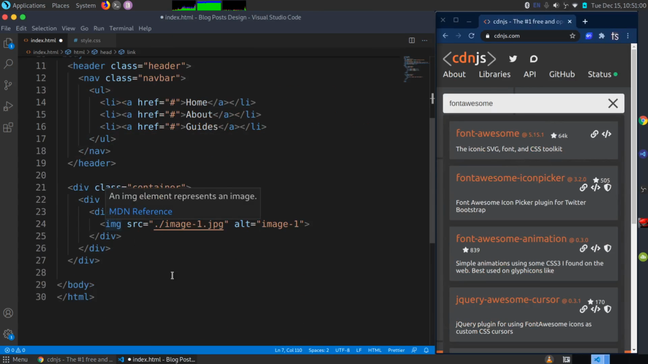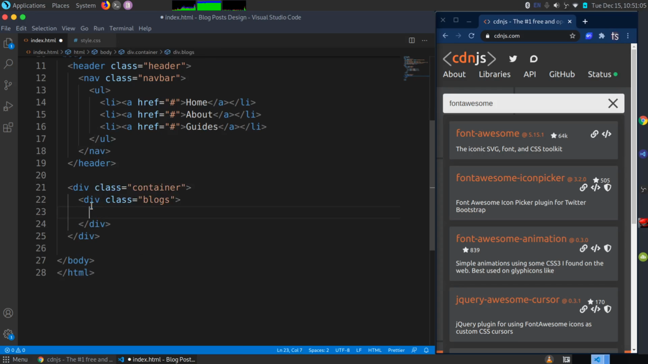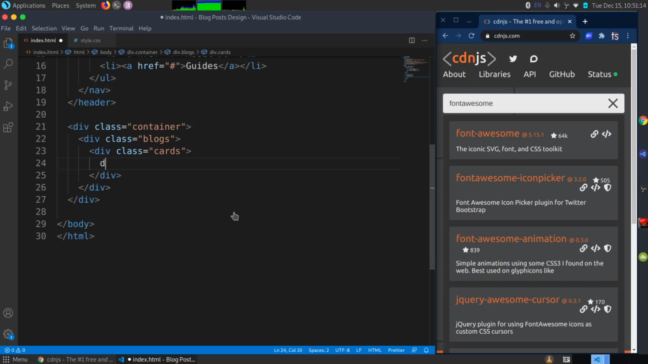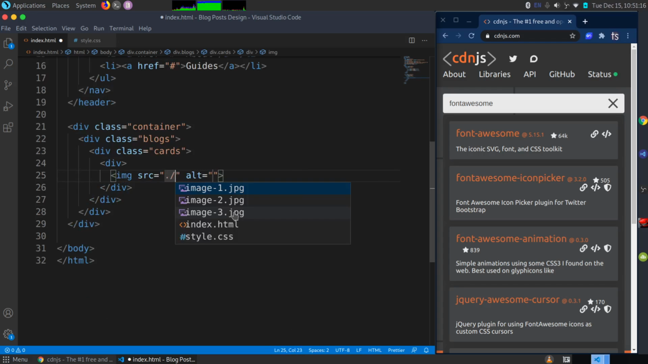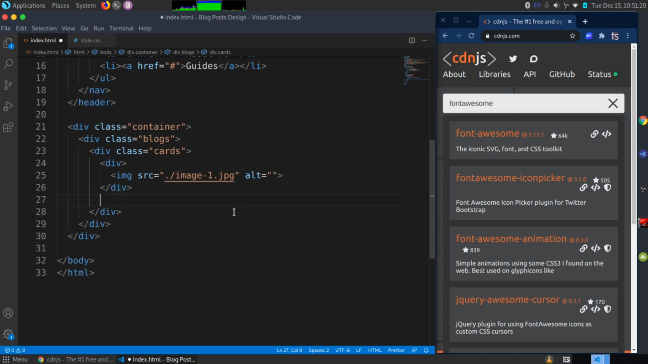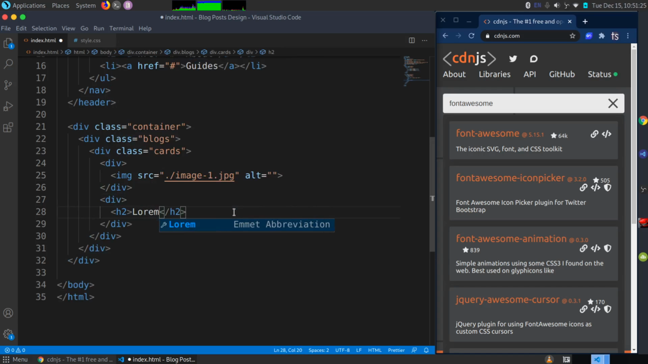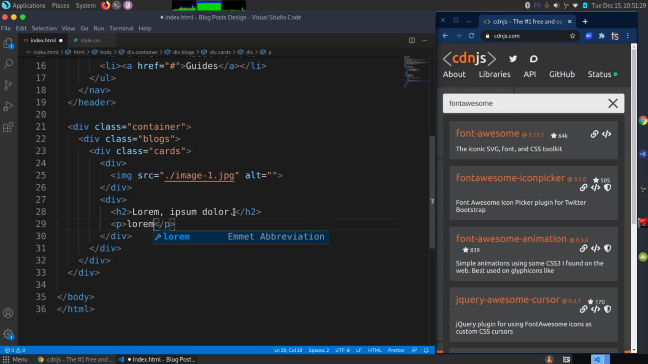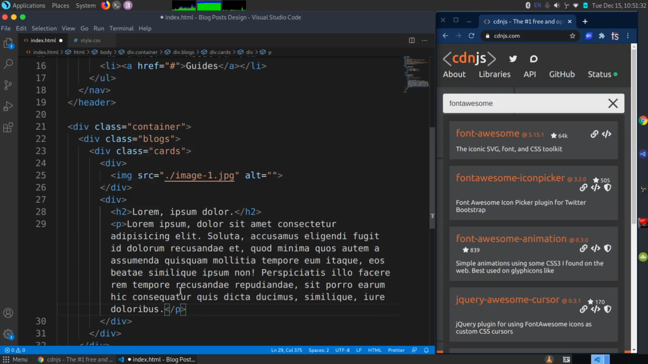And then let me just remove this, and let me say I want a div with a class of blog cards, or let me just say cards to make it easier. And then inside this div, I'm going to place my image, which will come from image 1. And then outside this div, I'm going to create another div which will be the h2. Just going to say lorem 3 for now, and then a paragraph saying lorem 50. That should be good enough.